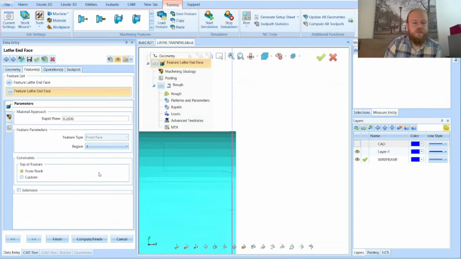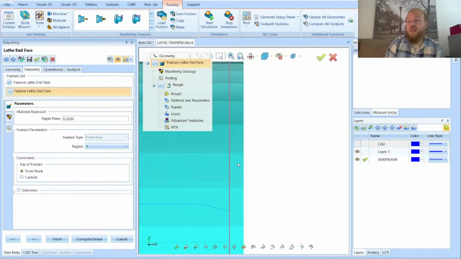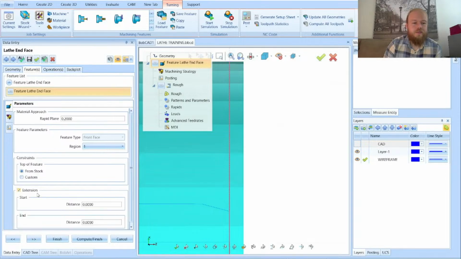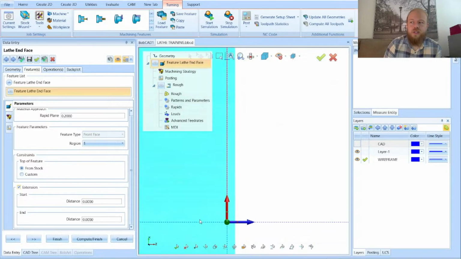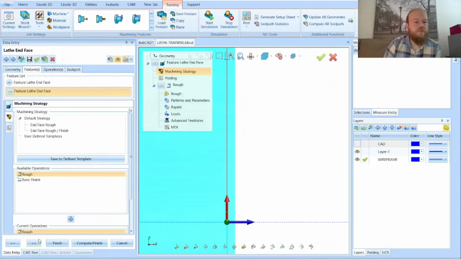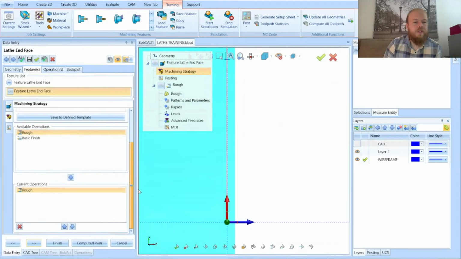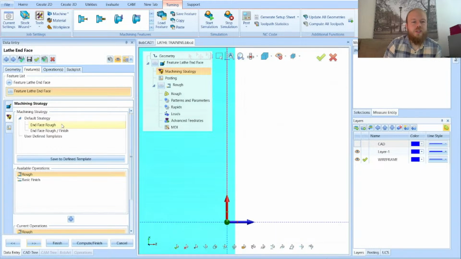All right, but I've got the 50,000 from my stock so I can see it in simulation. Makes sense that way to do it. All right, and last option here is extension if I want to go a little bit further past the center of rotation there. All right, next page. We have different machining operations. We have a rough or a rough and finish.